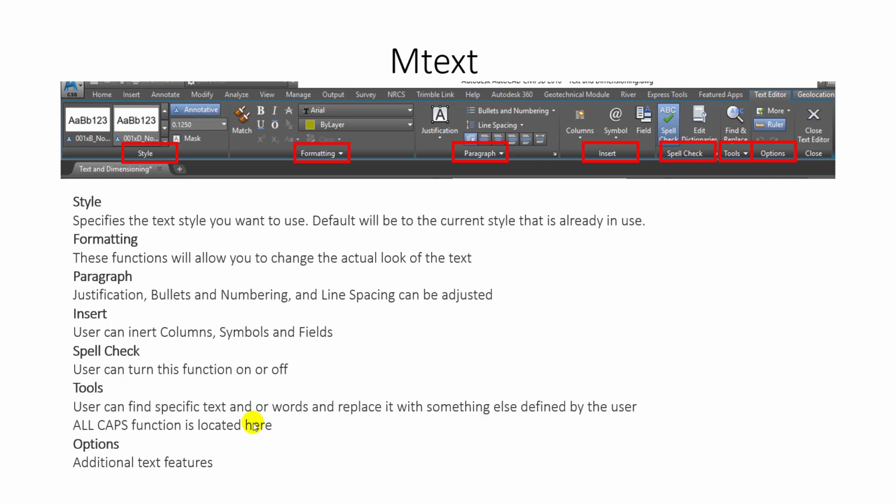Tools, one thing that I will bring up here is users can find the specific text and or words and replace it with something else defined by the user. The all caps function is located here under the tools. So I've gotten questions before where, every time I type it's in all caps. Well, this is where you can find it in the tools on the text editor and you can uncheck it. And I'll show you that here in a minute when I open up Civil 3D.